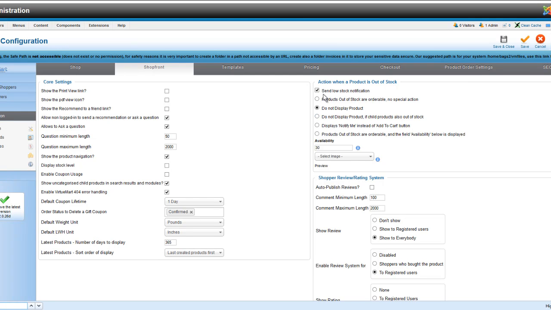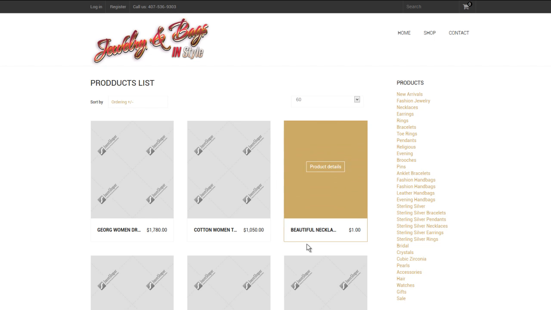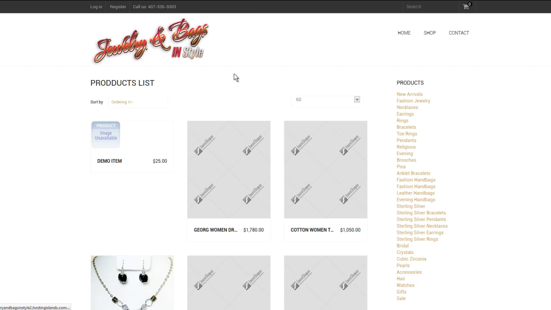do not display to something else like display notify me instead of add to cart button, or I would just make sure you get a low stock notification. I'd set it to something like 30 days in advance, or however long you need to order the product and get more product in. Okay, anyway, let me refresh this page now.